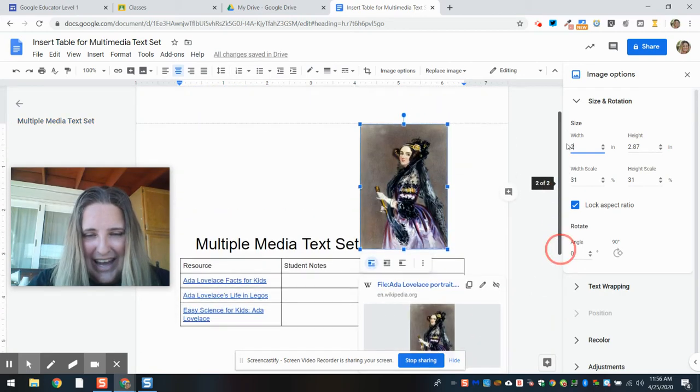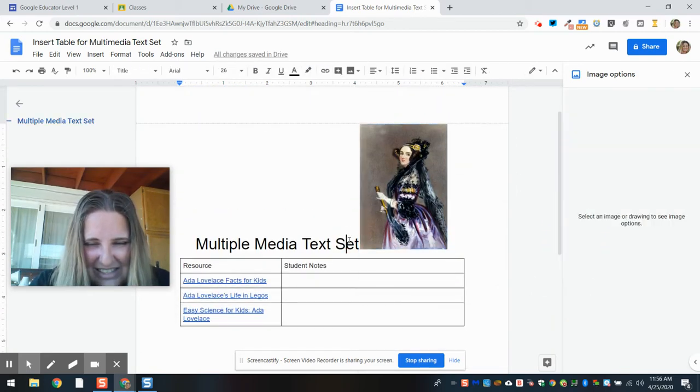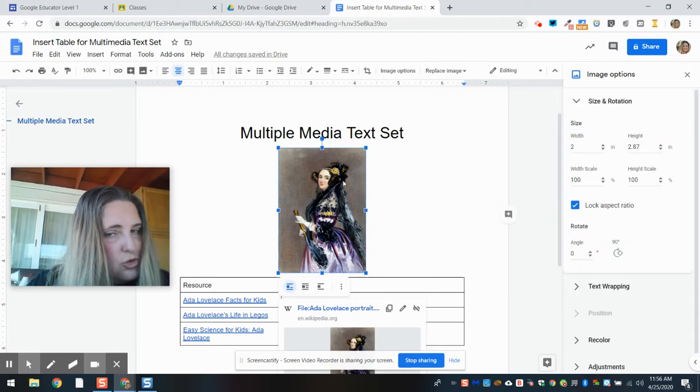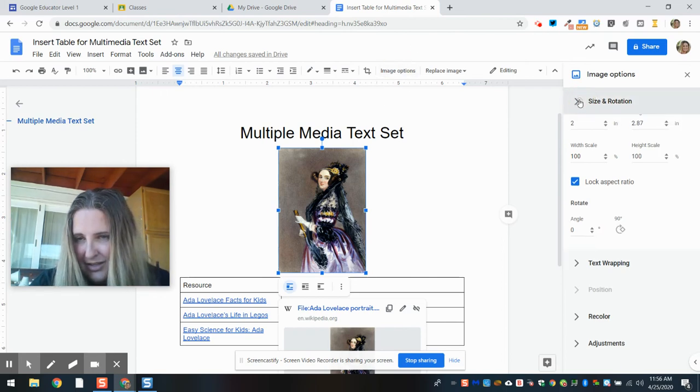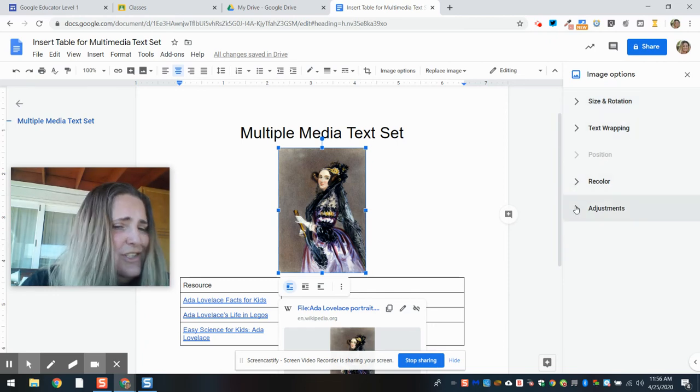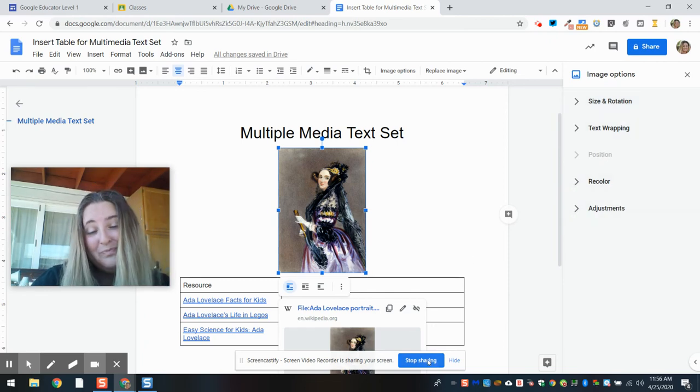Ooh, look at that. Nice. This looks much better. And I'm going to put it onto a new line. That looks nice. So remember, click on the image. You never, ever click on the corners because it will distort it and it just isn't nice. Click on the word options, and you have size and rotation, text wrapping, recoloring, and adjustments, and you can just explore those on your own. Oh, yeah.